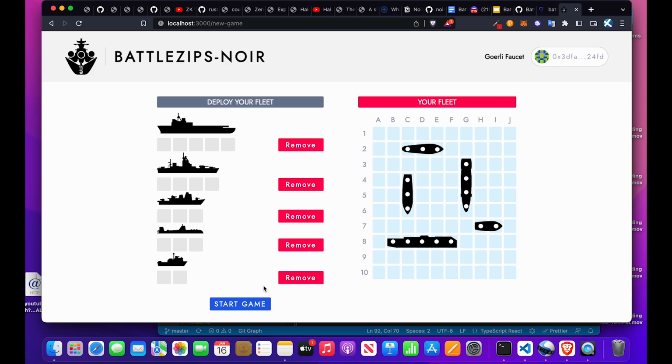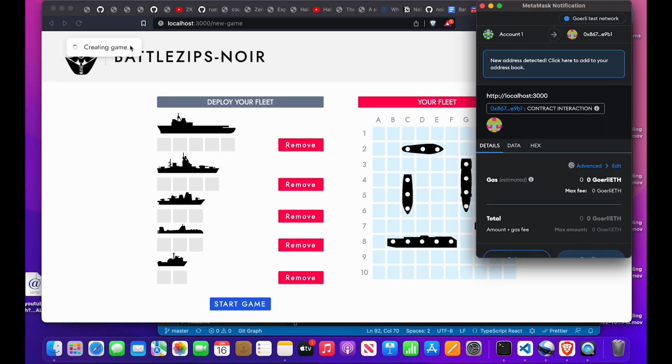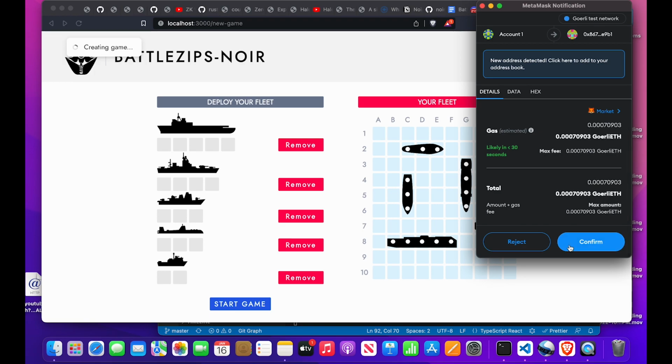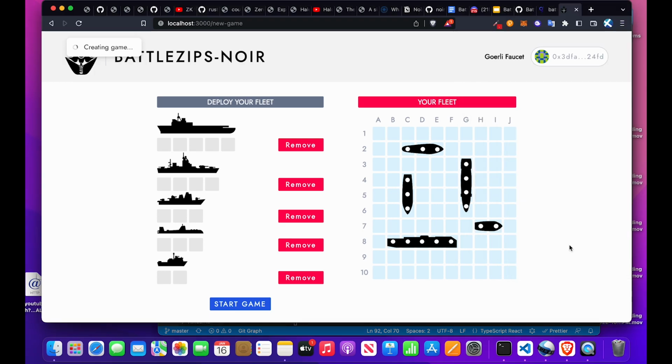Now we can start the game. And when we click start, it's going to generate a board proof to ensure that board state is valid. And then after that, it will call a smart contract function to actually create the game. You can see now we've been prompted in MetaMask. And all these calls are going to be made to our main Battleship game contract. And we'll go over our smart contract infrastructure more in video 6.